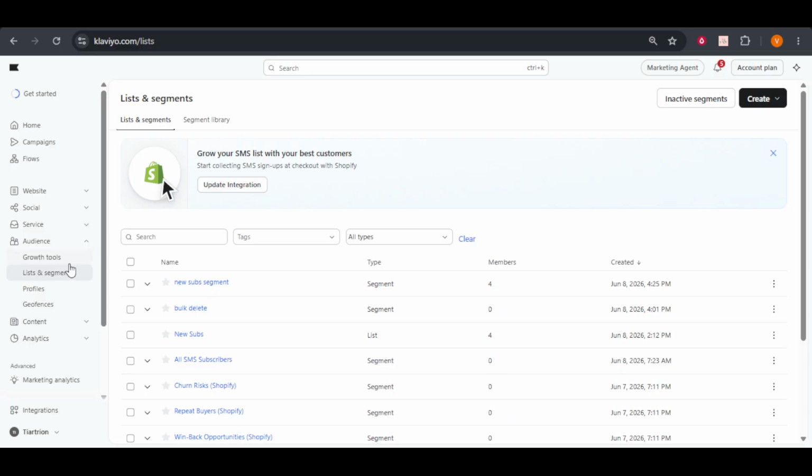Now that we've landed in the Lists and Segments area, it's time to start creating your segment. Look towards the top right corner of the page. You should see a blue button that says Create List, Segment. Give that a click. This button is your starting point for both lists and segments, so it's a handy spot to remember. Once you've clicked the button, you'll be presented with a couple of options. For this tutorial, we're focusing on segments, so go ahead and select Segment.